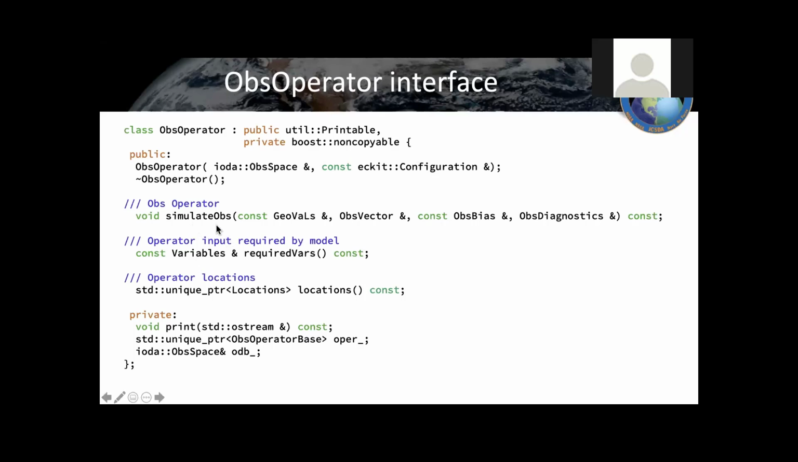and that's the workhorse function of the operator. So you want to simulate observations at interpolated locations. So you pass in your interpolated input quantities using the geovals class. Again, JEDI does this for you. And then your output is another data container called an observation vector. And this just stores the simulated H of x outputs.